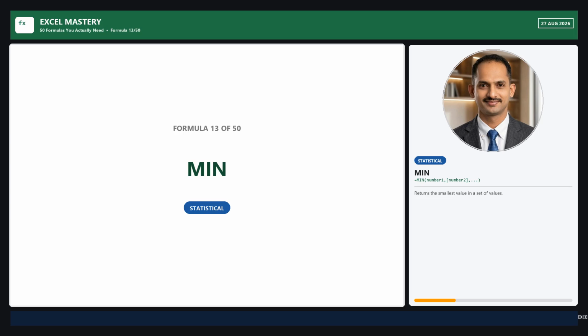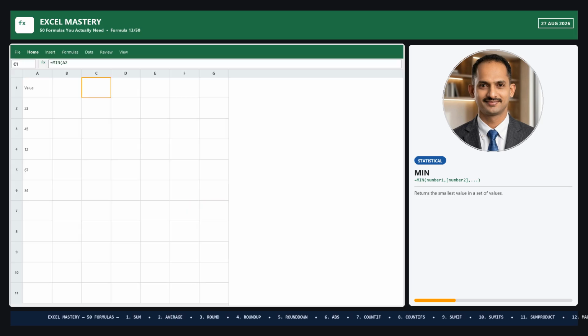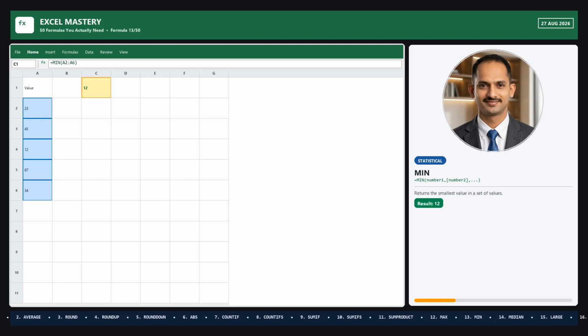Let's keep going on this table. Let's bring in MIN, returns the smallest value in a set of values. Type =MIN(A2:A6), and it returns 12. Returns the single smallest value in the range.